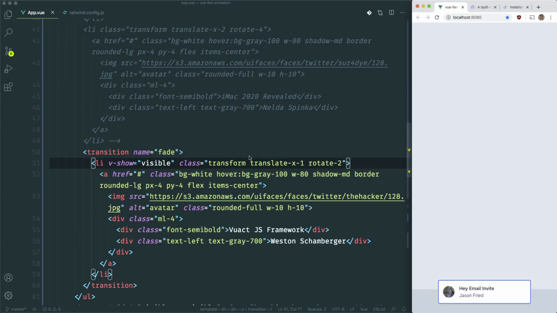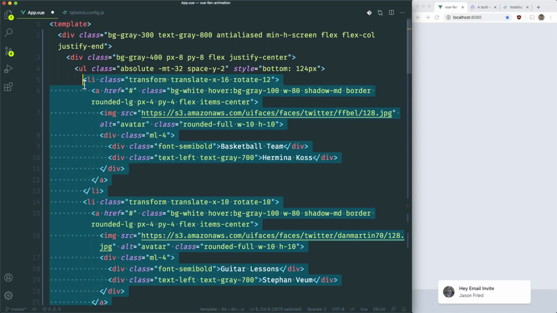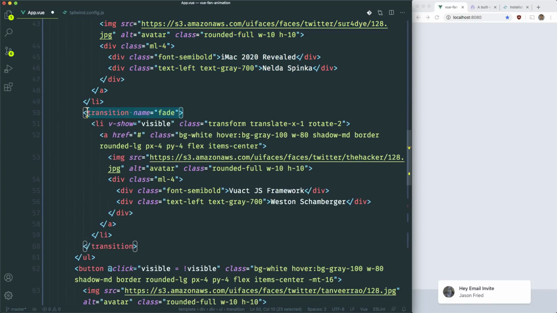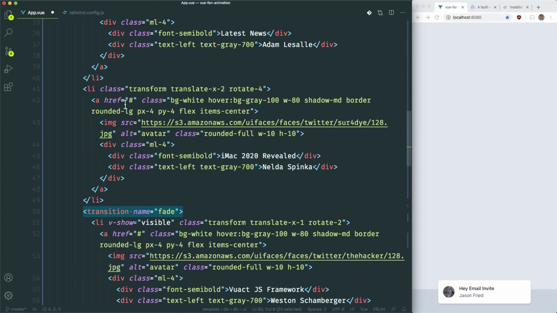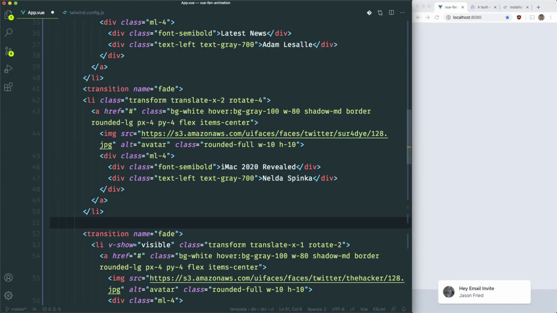So let's uncomment this. And let's add the transition to each card. So I'm going to add this. I'll do 1 and then I'll do the rest behind the scenes. Let's close it out here. Okay, and we also have to add the v-show.